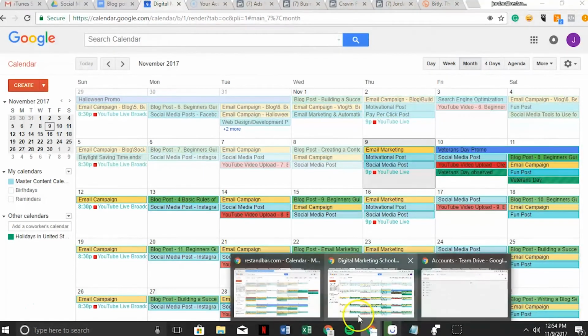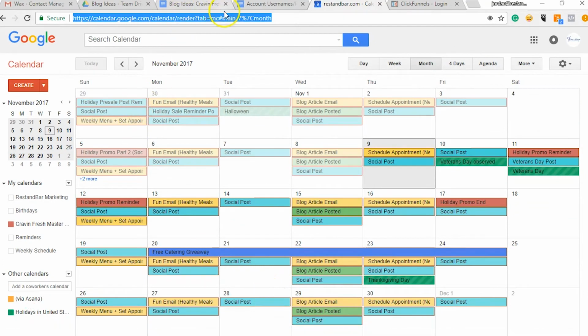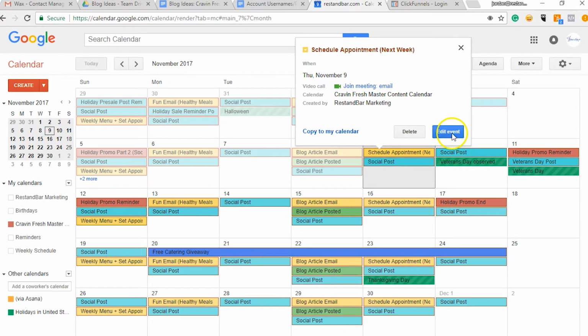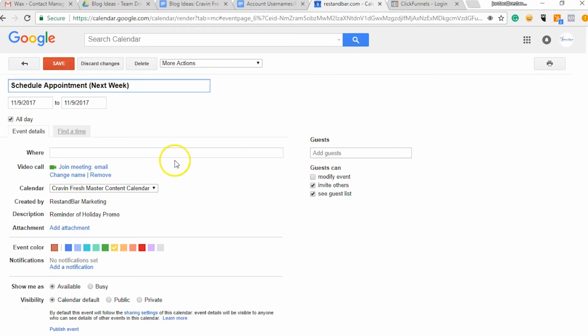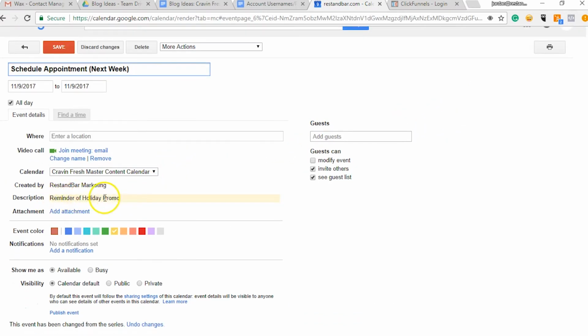We'll do my Craven Fresh Catering one because I know theirs will be, yeah. Okay, so you can see right here, schedule appointment, and then if I edit the event, you can actually see in here, description, reminder of holiday promo. So that's it. They know that it's about scheduling the appointment. We do appointment reminders every week, so it's basically the same content.